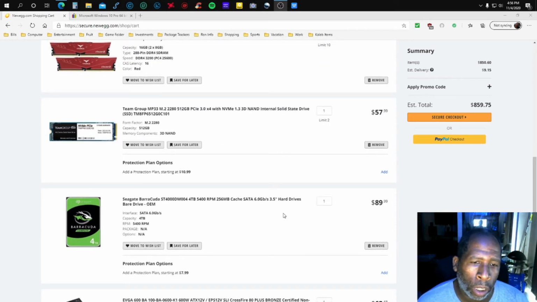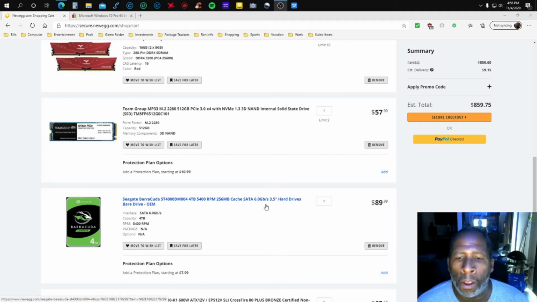And going right along for some extra storage, I'm going with the Seagate Barracuda ST4000DM004 4TB 5400 RPM 256 megabyte cache SATA 6.0 gigabytes per second 3.5 hard drive.